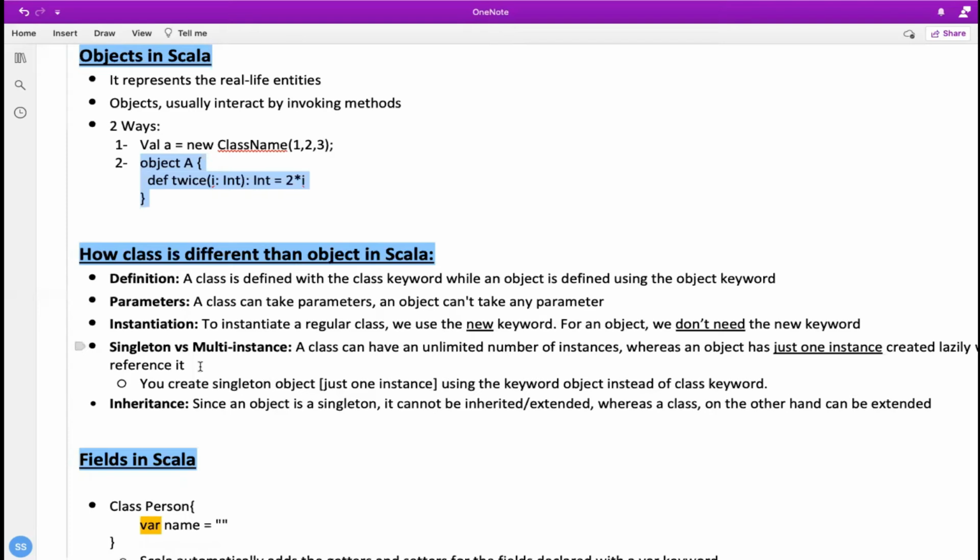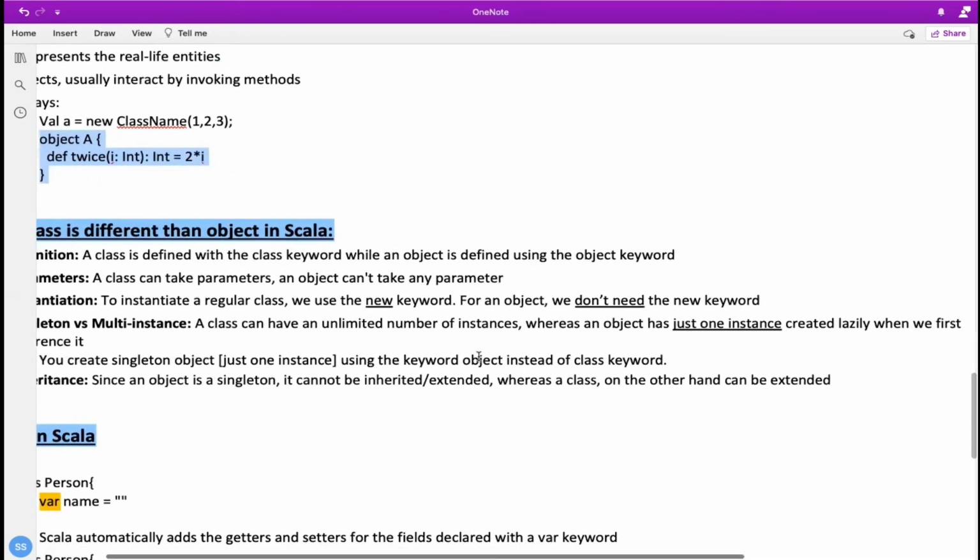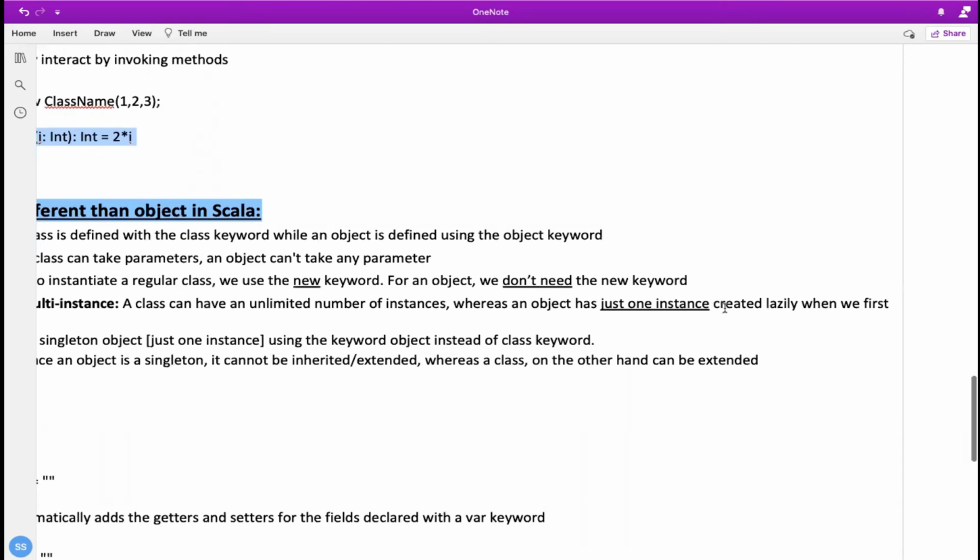This is the same thing. What I have just discussed is that when you create just one instance, it is related to object. And when there is a need to create many objects, in future you think that many different users would create different objects with the same features we have added into this class, then you should go for the class keyword. A class can have an unlimited number of instances, whereas the object has just one instance created. There is another very important thing: it is created lazily.